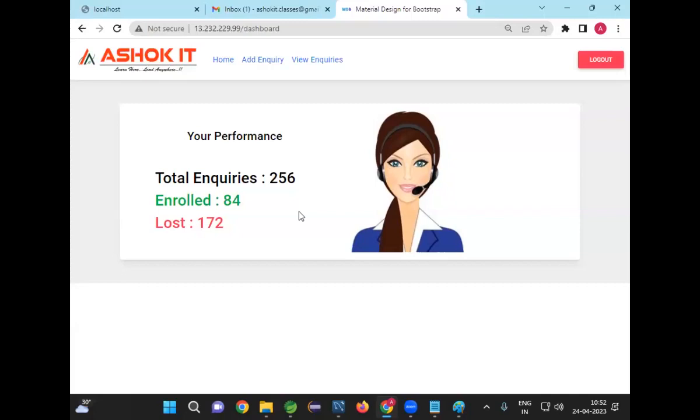In that data, you need to bifurcate. How many are enrolled? How many are lost? So instead of executing 3 queries, you execute a single query, get the inquiries data. You will get some list. In that list, how many inquiries are enrolled status, how many inquiries are lost status. With one query, you can get the complete data, which is required for the dashboard page. Able to understand? Can you think that and can you do that work?